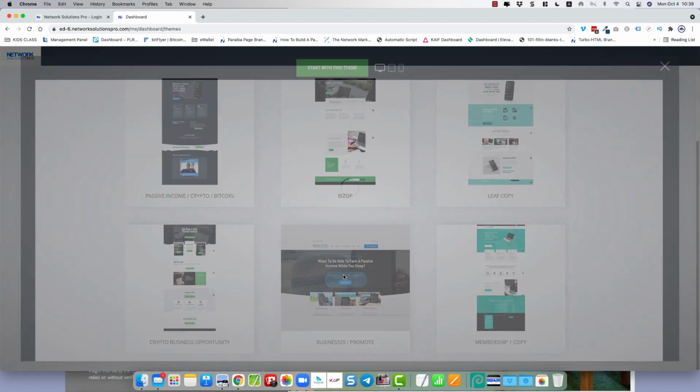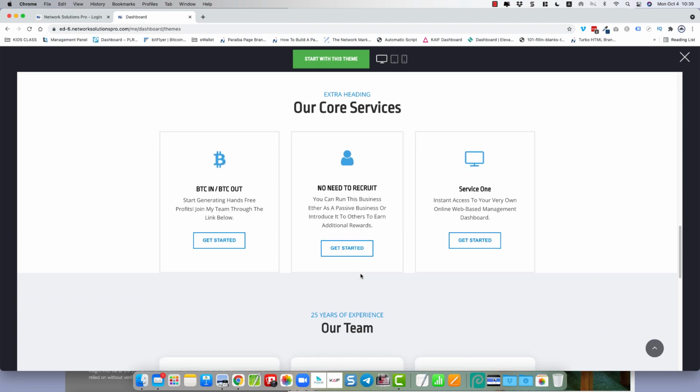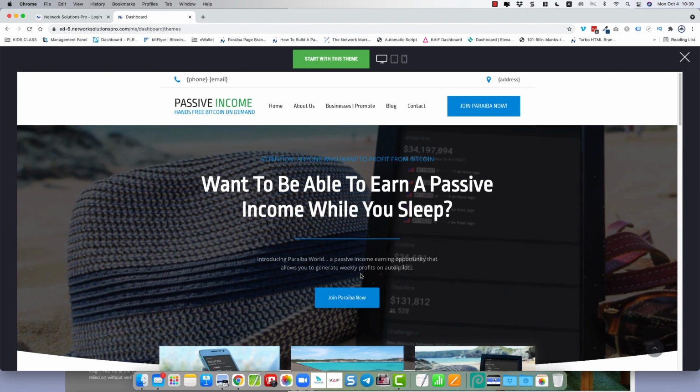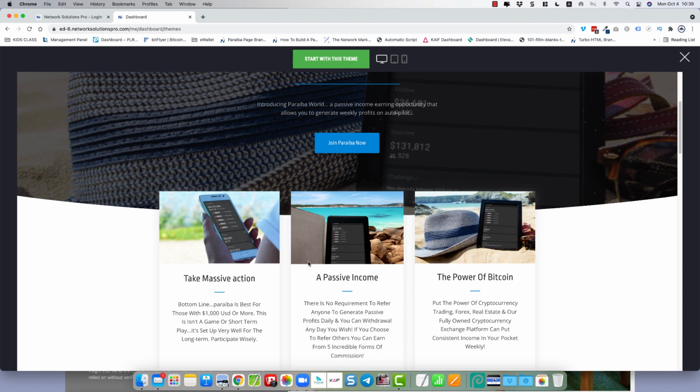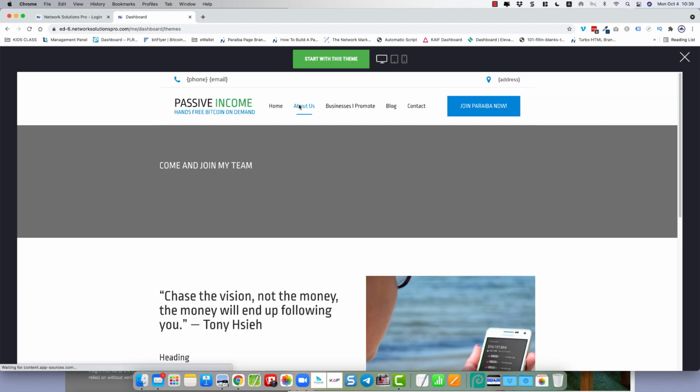I'm going to just view this one, for example. Yes, that seems fine. I'll just go with that. So it's pretty much done for you. Even the text and everything. But having said that, I do highly recommend you go in and tweak a few things and do your own thing. And you can even preview the other pages.